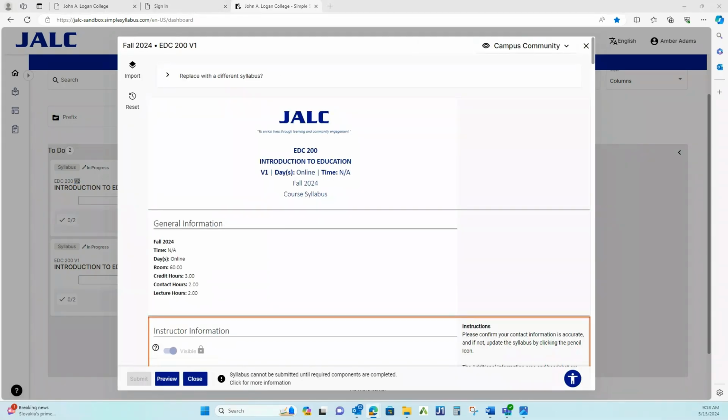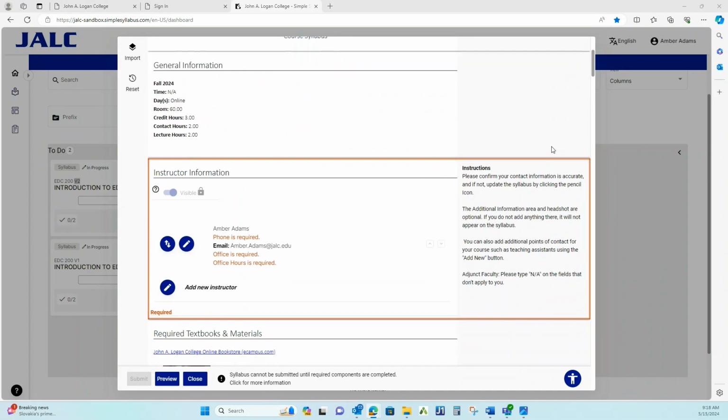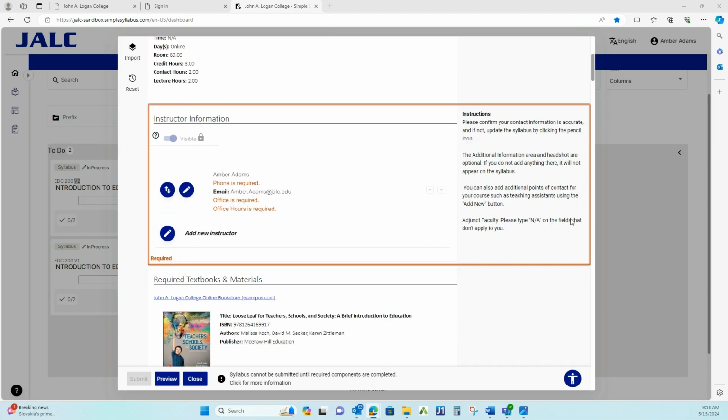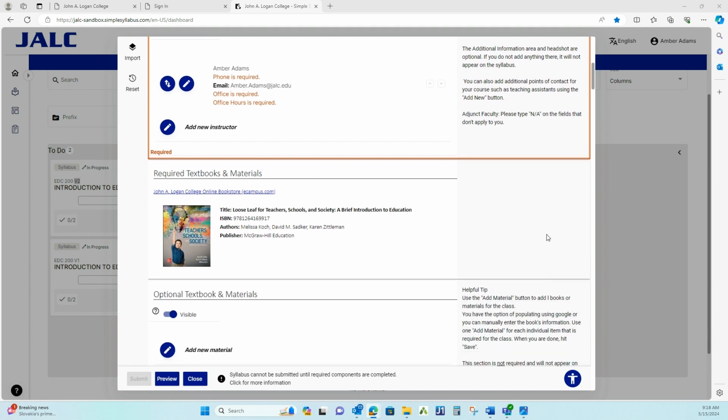Once you have opened your syllabus, you will find that there's help text on the right-hand side of the screen that will guide you through completing the required blocks of information. There are also tools available to help you in the upper left-hand corner, but we're going to cover those a little bit later on in training. The components on your syllabus that are highlighted, like this, are required blocks of information that you must complete before you can hit Submit.